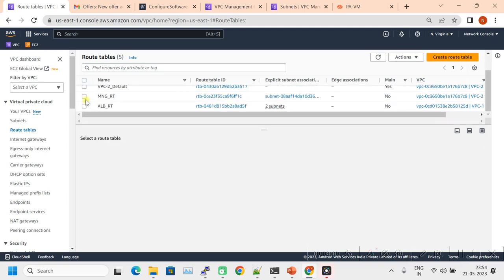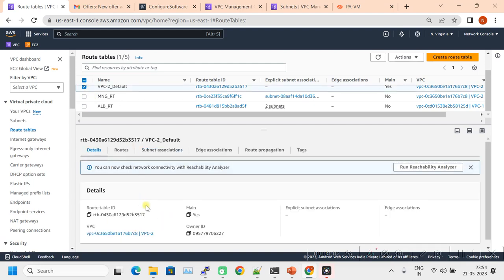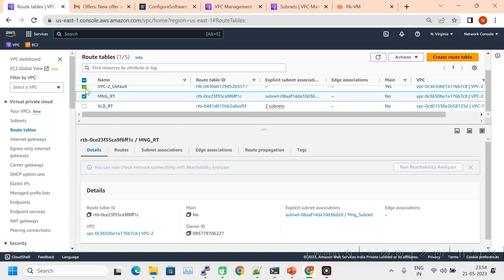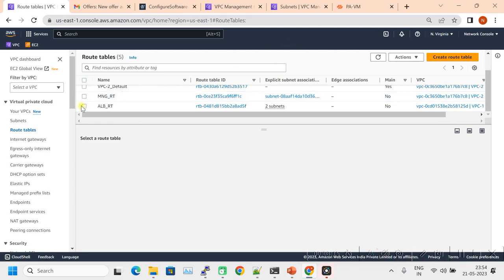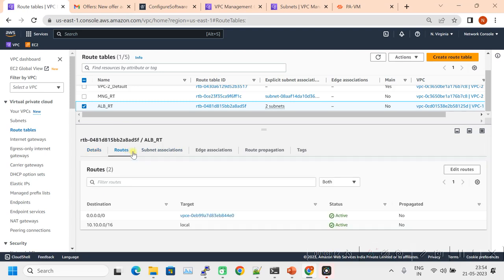And this is the VPC2 default route table. And this is the management route table. We already saw this. This is the management route table in VPC2. It will forward to the internet gateway for management purposes, to access this Palo Alto firewall. And this is the application route table. In the application route table also, we have forwarding of default traffic to the endpoint. So not directly to the internet gateway, but to the endpoint.